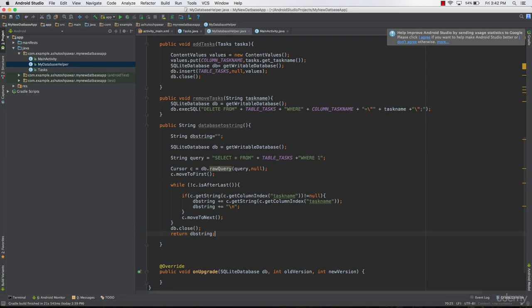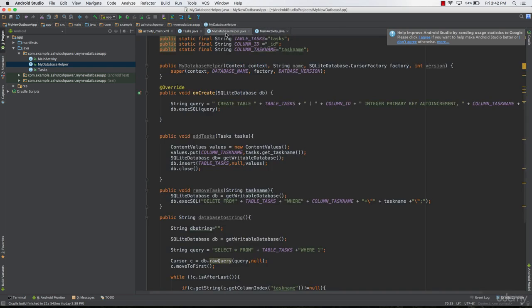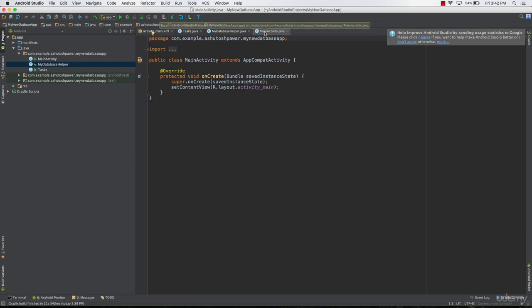So now the only thing which remains is that we basically need to attach these methods to our main activity so that our application could perform correctly. So in the next lecture, we will learn how to attach all these methods to the MainActivity.java class.